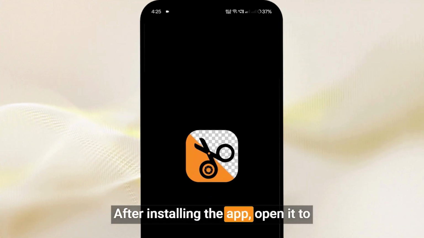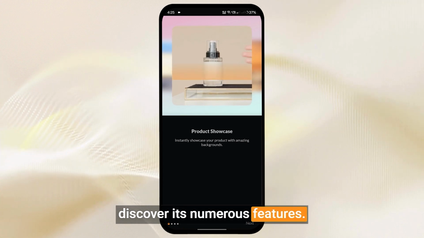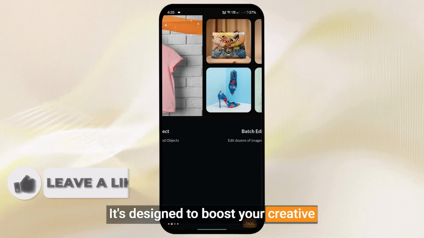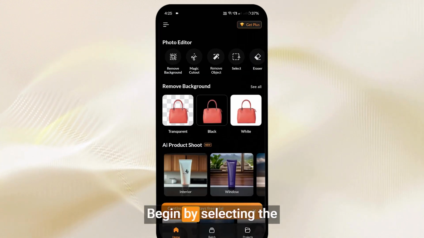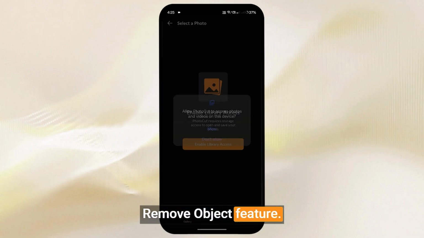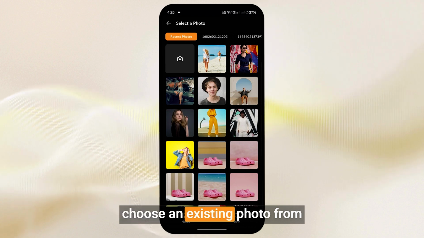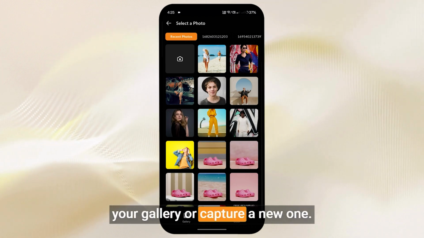After installing the app, open it to discover its numerous features. It's designed to boost your creative potential in ways you never thought were possible with a mobile app. Begin by selecting the Remove Object feature. You will then have the option to choose an existing photo from your gallery or capture a new one.